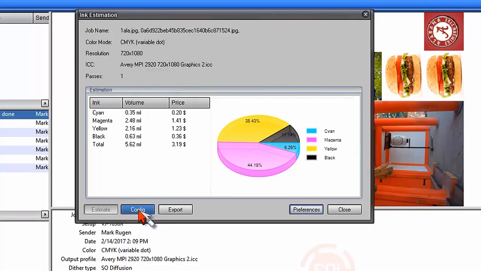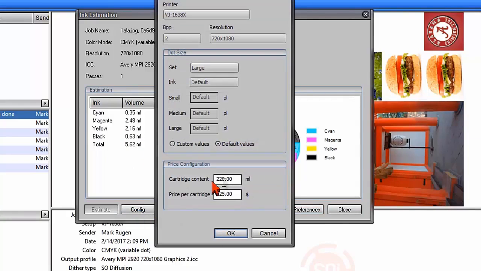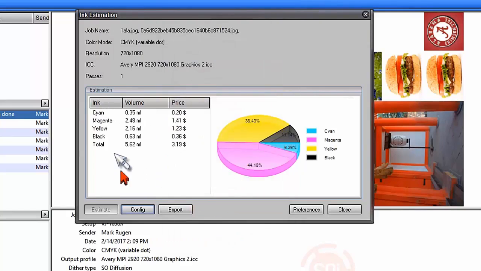How to come up with those figures? Well, right down here there's a config button. So you want to click on that early on, and you can actually change a few things. Number one, we're going to use the default settings of our dot size for our printer. Now, if you want to get really detailed, you can get in here and do a bunch of stuff with dot sizes, but I wouldn't. I'd just leave them alone. Use the default values, which come from the printer manufacturer driver anyway, and your profile. All right, so I'm going to say we have 220 milliliter cartridges. That's more important, and we're paying, say, $125 each for those cartridges. When you click OK, that sets the pricing.